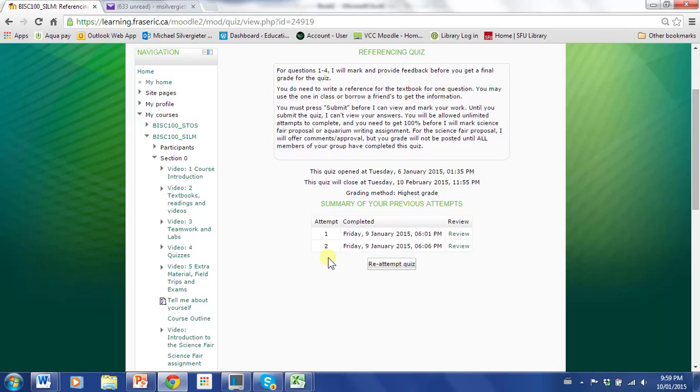And I'll just work through a couple things here that aren't immediately obvious in the way Moodle runs things. So you'll see here in my case, I have 2 previous attempts. So my button here says reattempt quiz. Yours initially will say start quiz or start new attempt or something like that.